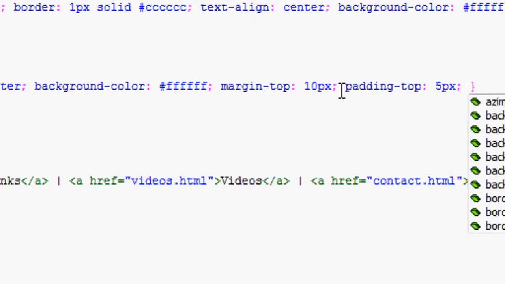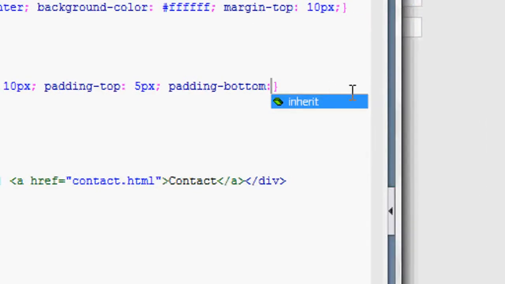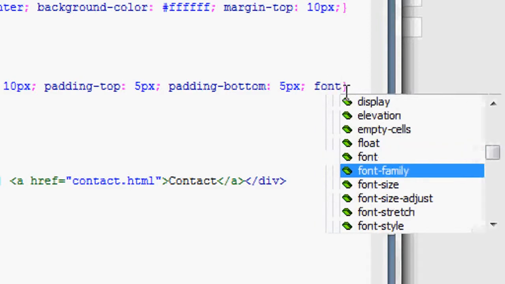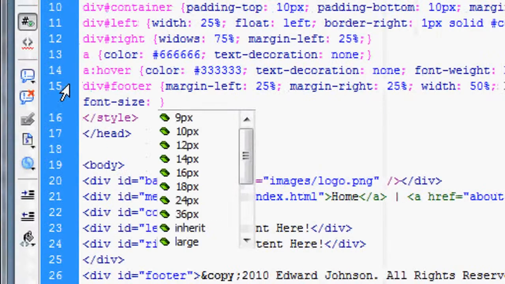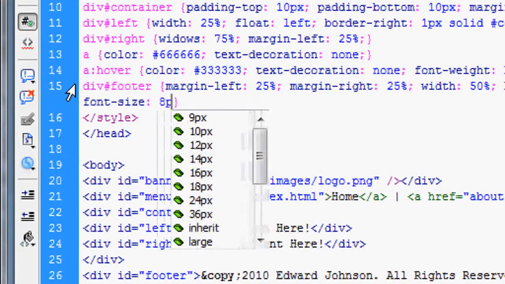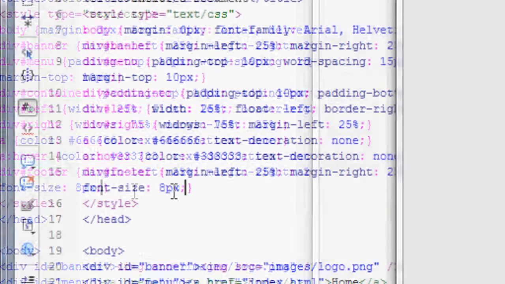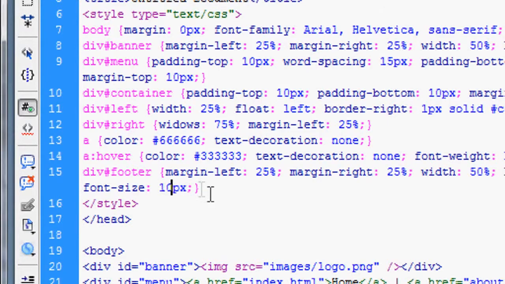Actually, we're going to have 5 pixels, and padding at the bottom of, again, 5 pixels. And then we're going to change the font size. So it's gone to the next row. Font size of 8 pixels. We're going to try, and we're going to say that's a bit small. So we're going to change it to 10.